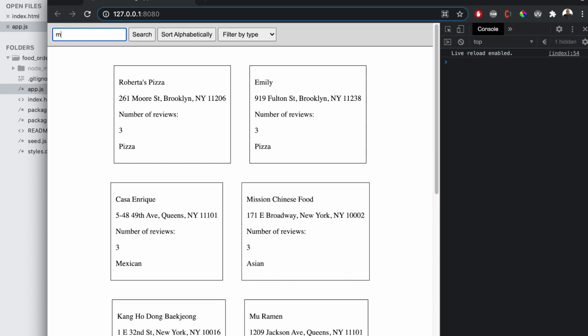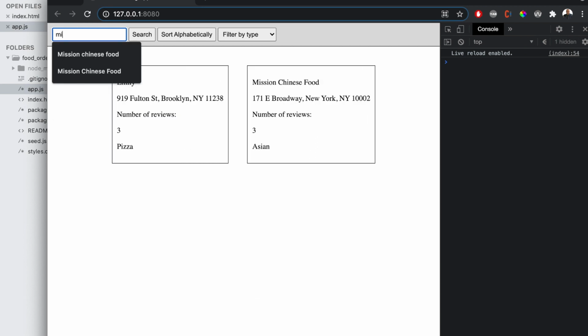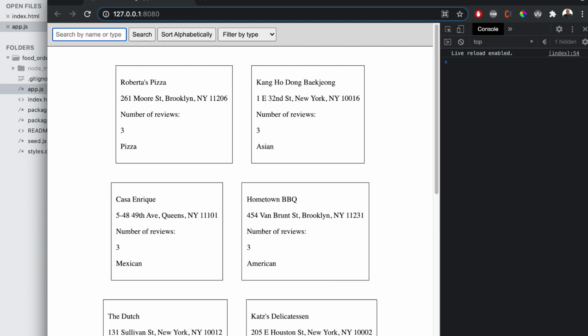And just to test that some more, let's do mission. See, basically what we're doing is we're searching for a substring inside it. So as we type, we're getting our fuzzy search to work.